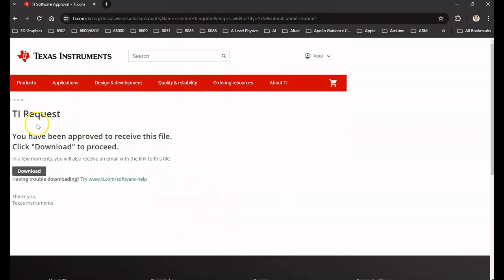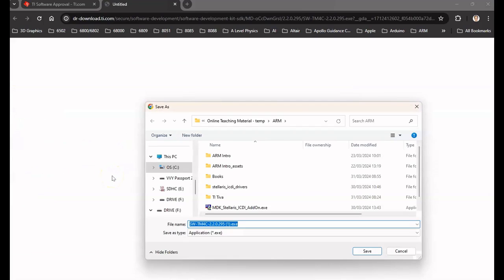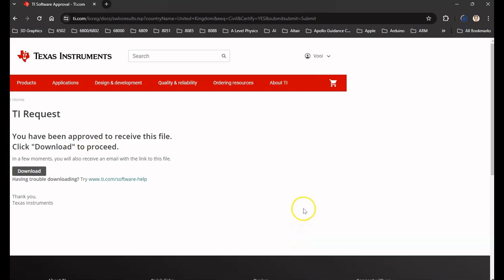And it comes up to this page where it says TI request. You have been approved to receive this file. Click download to proceed, and this is the download. So you click on this, and you'll find the file for you to download. Now I have already downloaded it, but for the purpose of this video, I will just save it, and that's it. It's downloading.